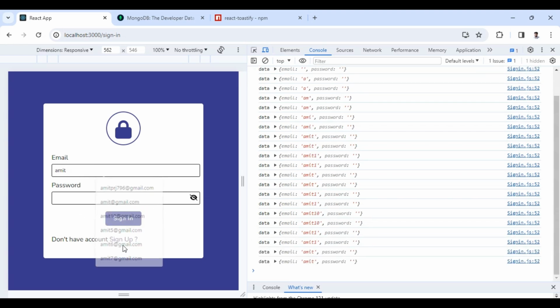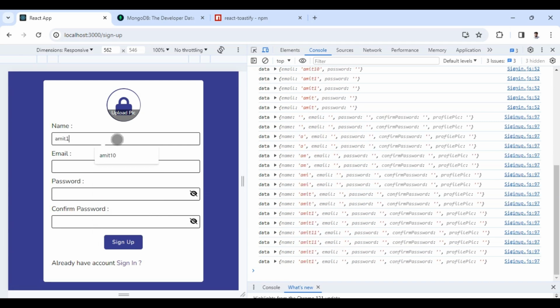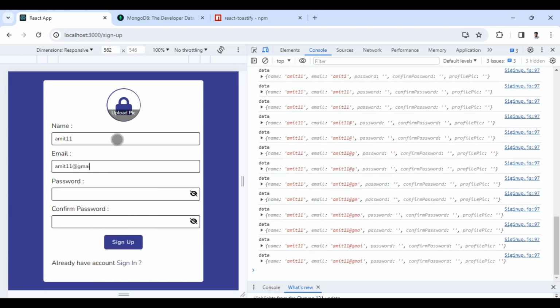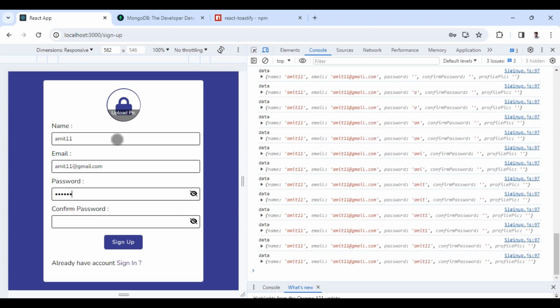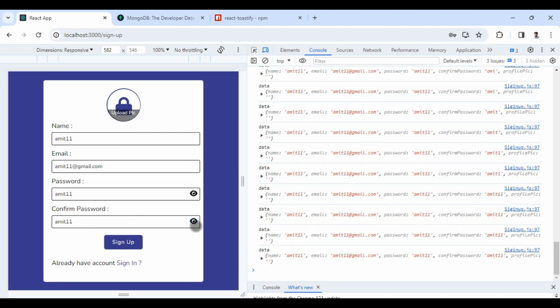Let's register a new user. Here I will give the name Amit11. After that, give the email ID amit11@gmail.com. Here I will give the password Amit11. Now let me check. Yeah, I have given Amit11. Let me just check this. Yeah, these both are the same. Now click on the sign up.